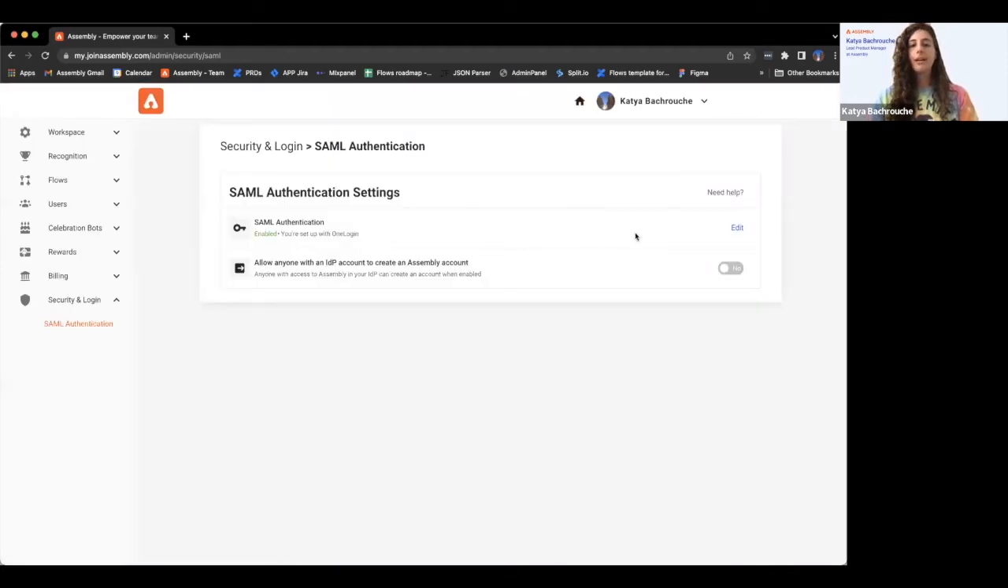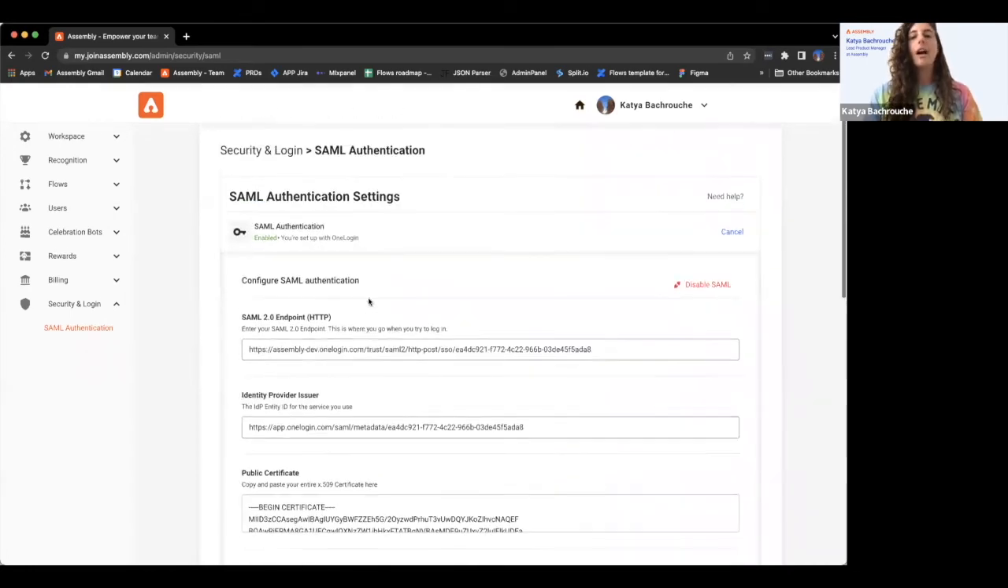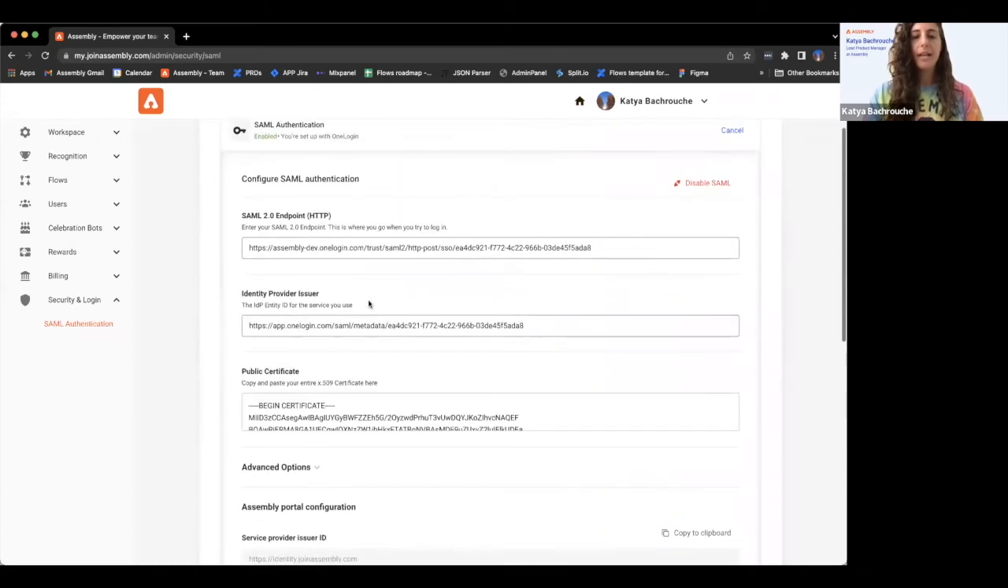So you'll come into here. Right now, we are already connected to OneLogin. Again, this is a pretty technical thing, so you want somebody on your IT team to set this up who has access to the information needed for this.